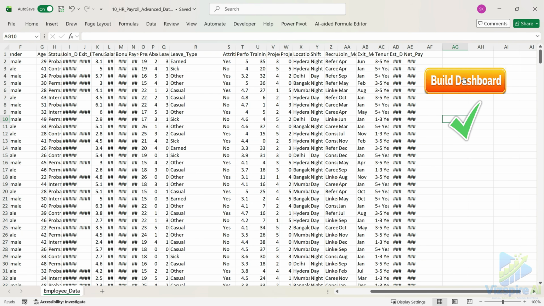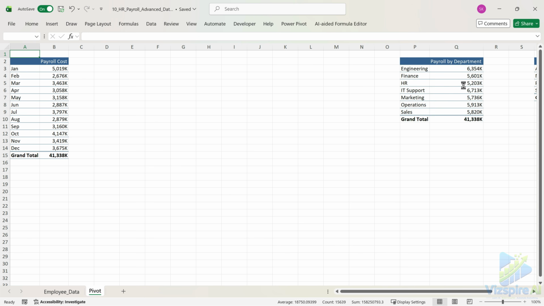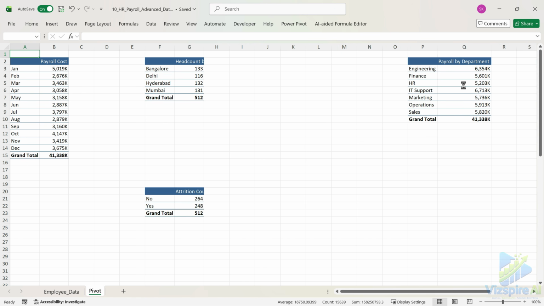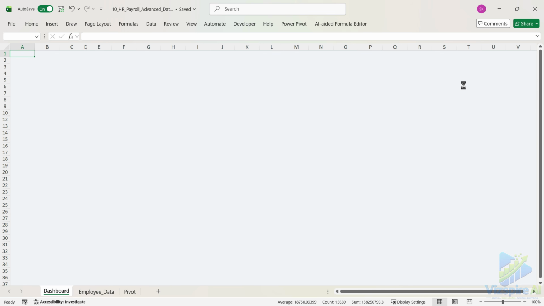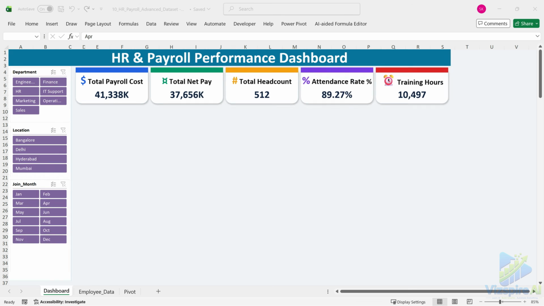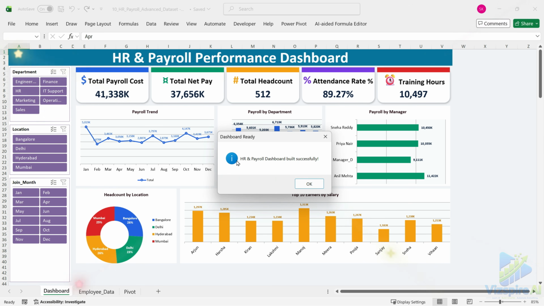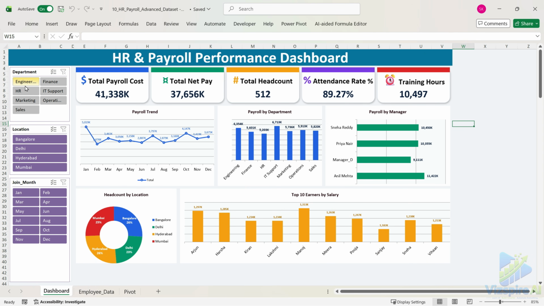Now for the exciting part. Click the Build Dashboard button, and within seconds, Excel automatically creates a complete HR payroll dashboard. Formatting data, interactive pivot tables, dynamic KPI cards, interactive slicers, professional charts, a clean dashboard layout. Everything is generated automatically. The best part?